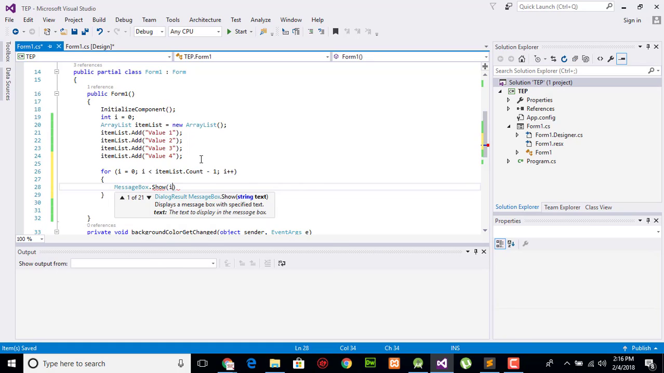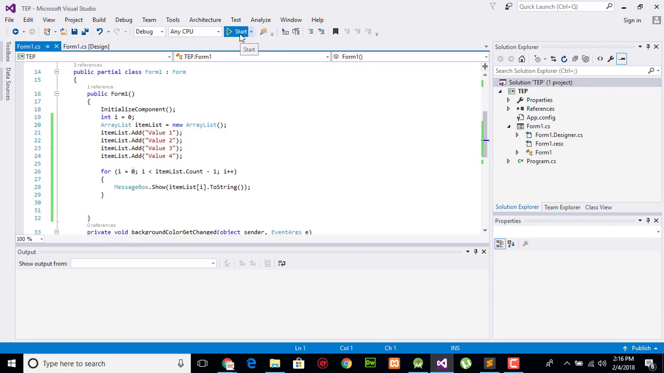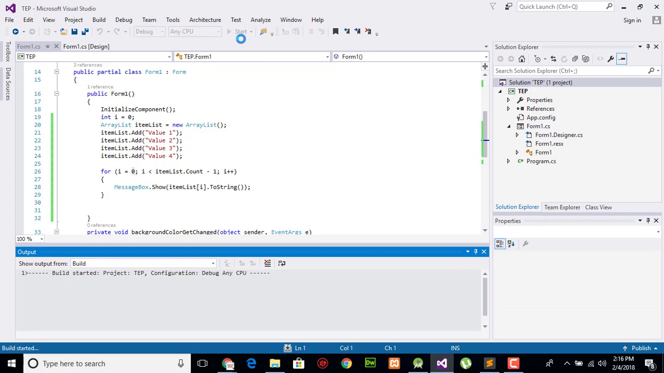Now I will use MessageBox.Show to show the value inside the array. I will say itemList[i].ToString(). Now what will happen if the value of i is 0? It will call the index 0 and convert it into a string. Now execute the program and let's see the result.